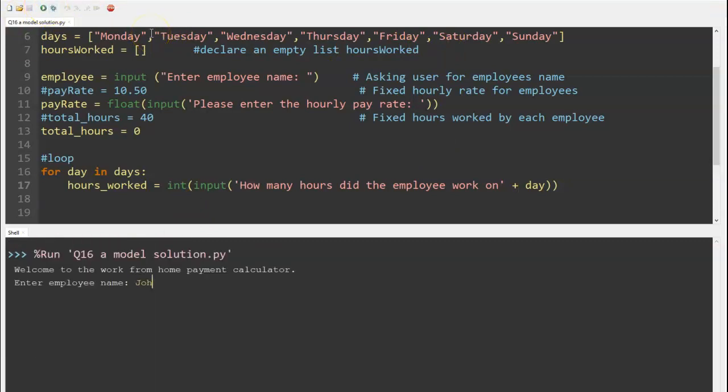So now we're going to say John. We're going to say 10 for the hourly pay. How many hours does it work on Monday? Here we've spotted another error. Another error I have here now is that "on" is flush up against Monday. So I want to go in and put a space up there.